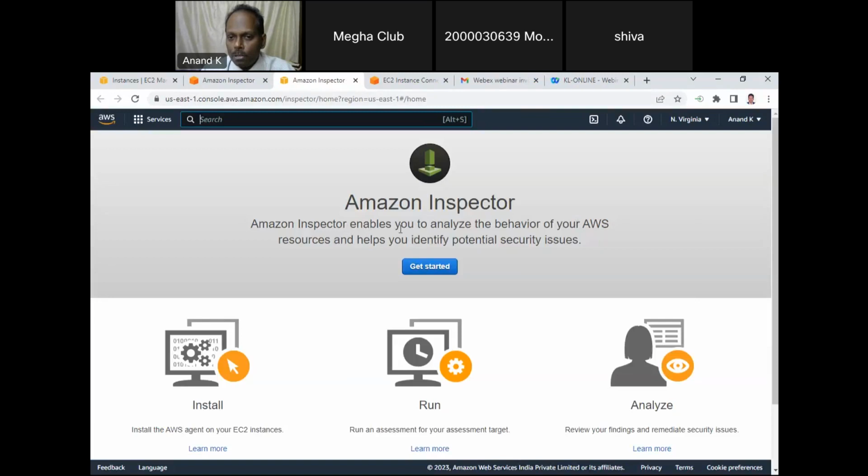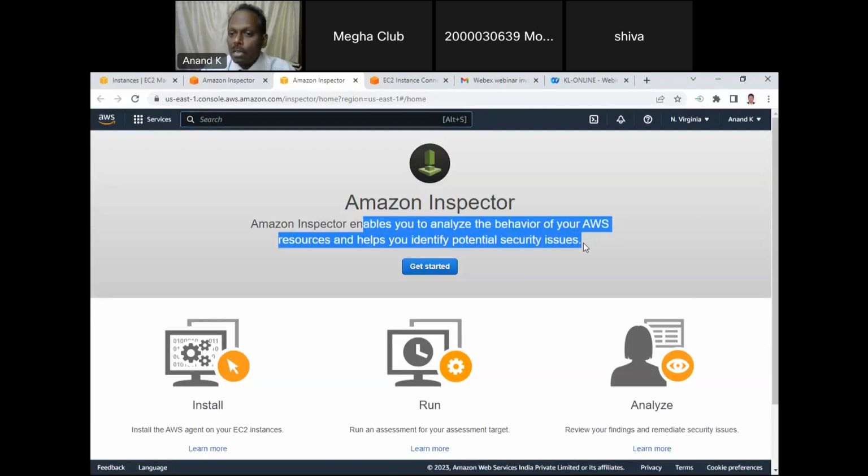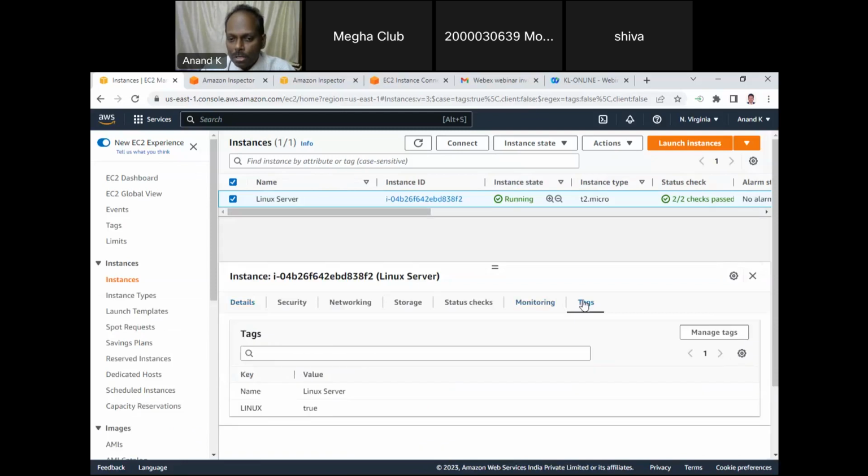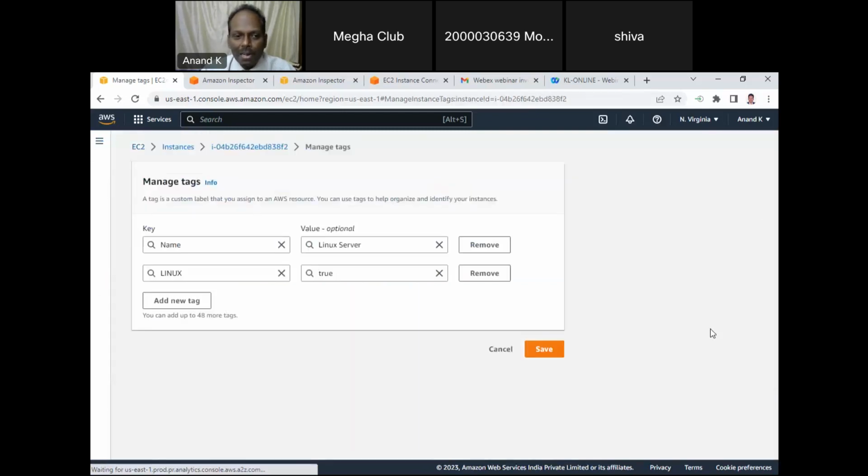Amazon Inspector enables you to analyze the behavior of AWS resources and helps you identify potential security issues. Before I do, let me check whether I have tagged the system or not. Okay, I have already given a tag as Linux server. You can see this, and a true value. So just tag the server.